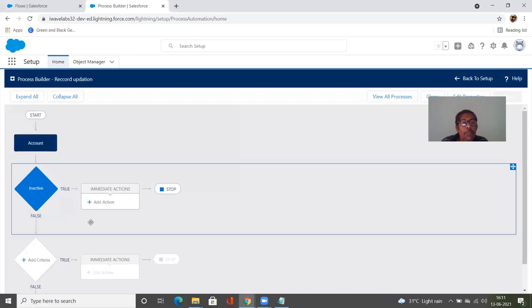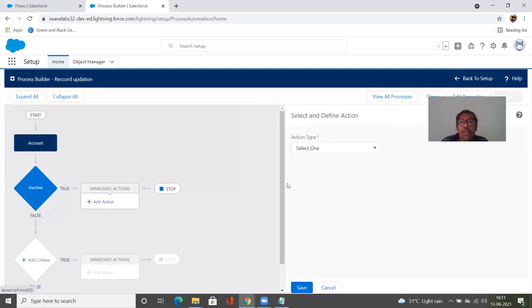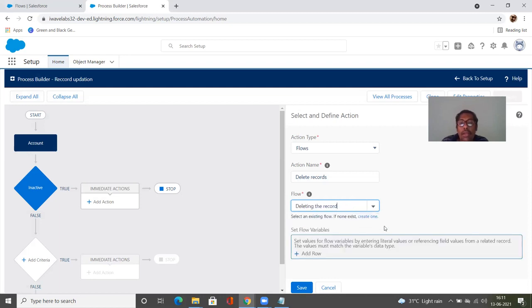After saving this, I'm going to perform the action. I'm going to click on add action now. The action type is going to be flow. Now what is the action name? That is delete flow. Delete records. I'm going to use the action name delete record. And what is the flow here? I have to select the auto launch flow. Find an auto launch flow, deleting a record. See here, I'm going to select the auto launch flow.